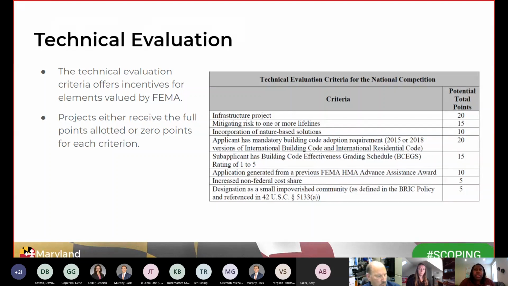In Maryland, I think the only communities that have had previous advanced assistance awards are the city of Laurel and then Baltimore City. Are you providing an increased non-federal cost share? That will get you points as well. And then are you applying from a small impoverished community? That will get you additional points.